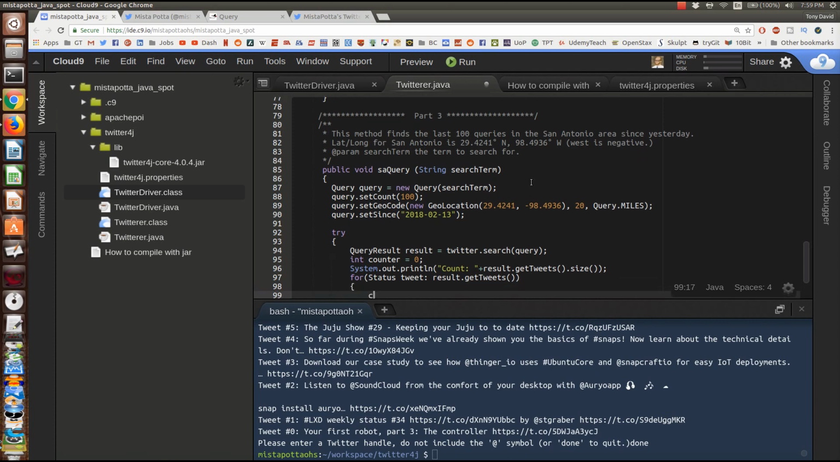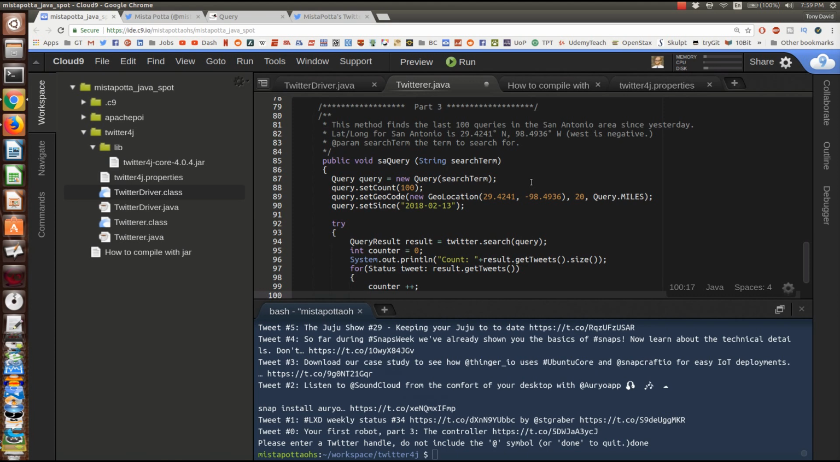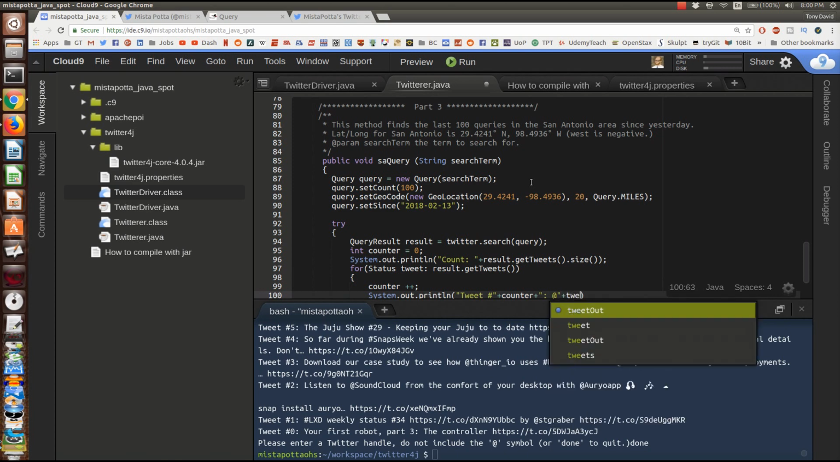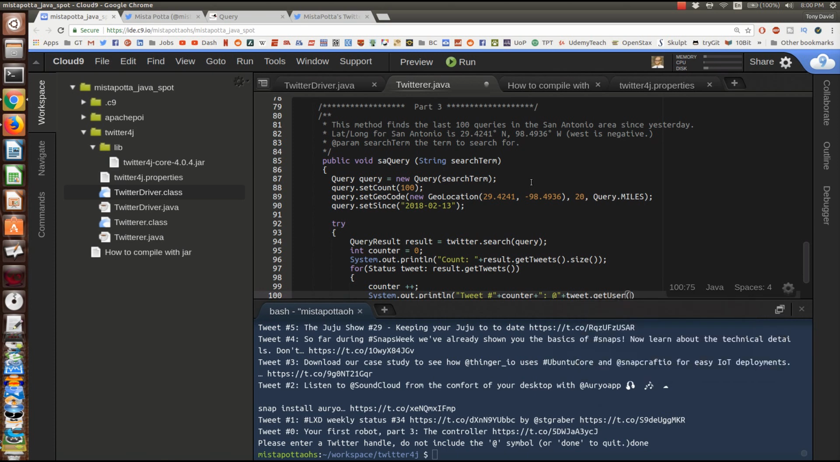And I'm going to go through here and I'm going to say counter++, basically keeping track of each tweet. And I'm going to system.out.println that particular tweet. So this is going to be tweet number plus counter. And then say colon. And I'm going to tell you who did it. So I'm going to put the @ in front of here. And I'm going to do tweet.getUser. Remember, we talked about how getUser will tell me who was the tweeter. .getName. Scroll that up a little bit so you can see it.